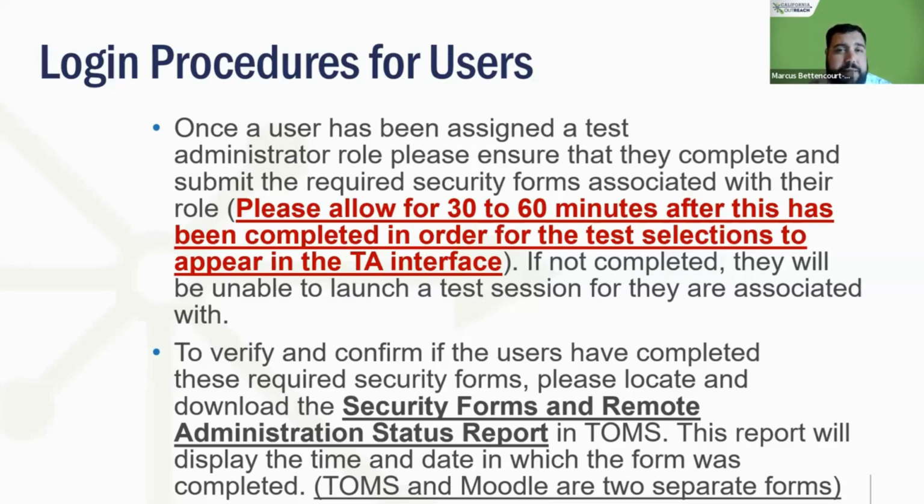Once those forms are completed, it's generally going to take about 30 to 60 minutes for the system to recognize that they've completed the required security forms. And then when they log into the TA interface, they should see all of the tests reflected based on which role they've been given within Tom's. So just let them know about that as well. It's going to take about 30 and up to 60 minutes in order for them to access the correct tests and have them reflect in the TA interface.